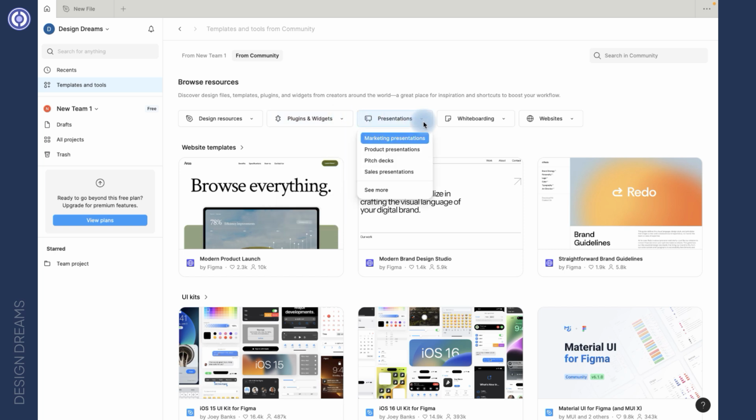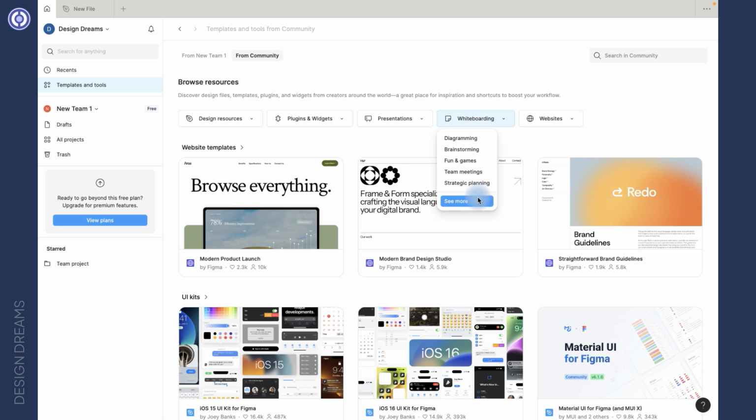And then you have presentation. Presentations are only used for Figma slides file. And then you have whiteboards for FigJam files, where you can draw diagrams, brainstorming tools, fun and games. And finally, you have websites. Websites is a new feature added to Figma that helps you create landing pages or websites that you can put live for people to see.